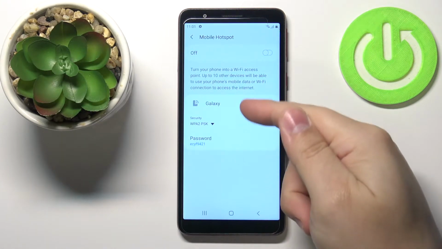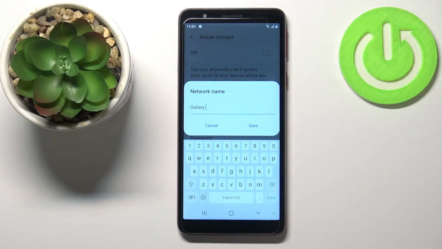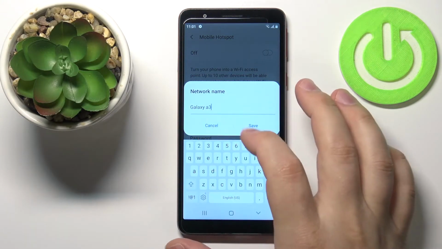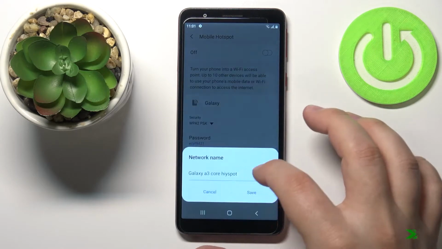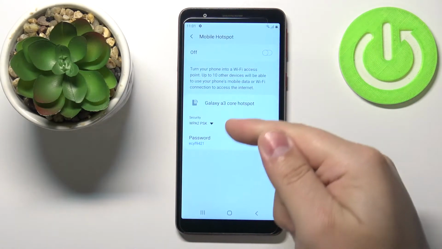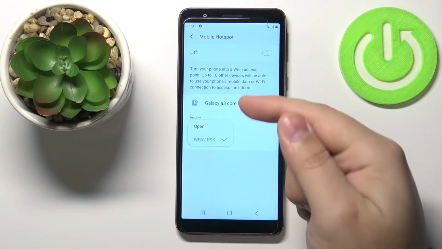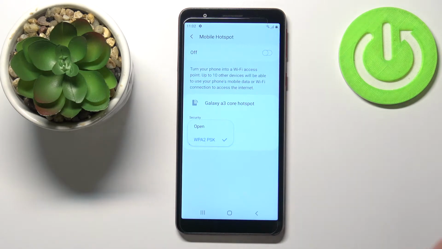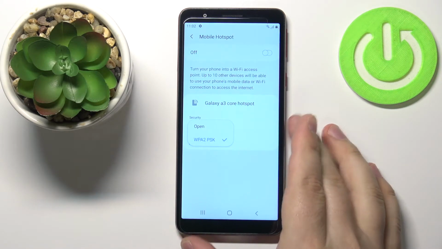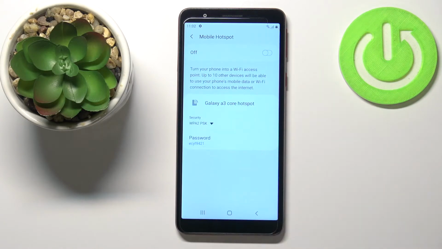And here we have the options for our hotspot. As you can see, we can tap right here to change the name of our hotspot. Then we can tap save to save it. Below we have security, and we can tap on it to change the security type. If you select open, you won't have the password protection on your hotspot. If you select WPA2 PSK, you will have the password protection.